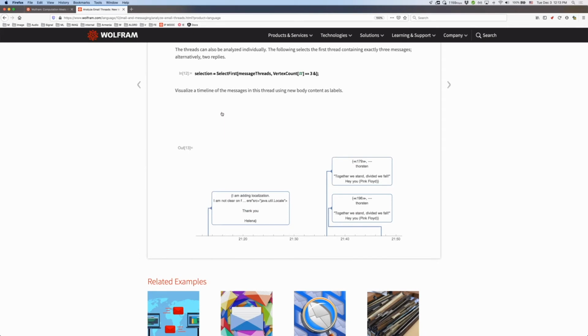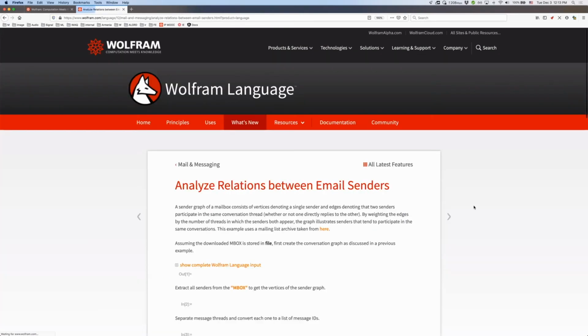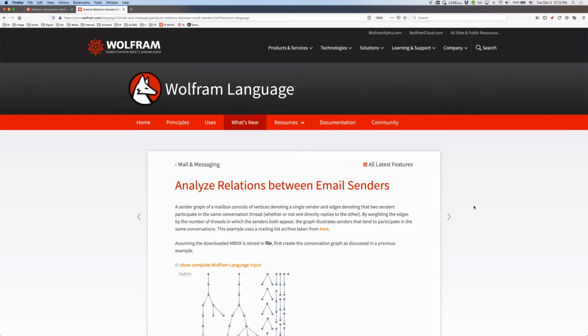The thread chosen here, which is the first of the threads, has 3 emails in it. We have put all of them on the timeline plot with a little tooltip or label that shows the new content that was added. So this is the first email. The second email is what has been responded. That's the new body content that is being displayed. And that's the last email in that thread. Thread analysis can get more interesting.